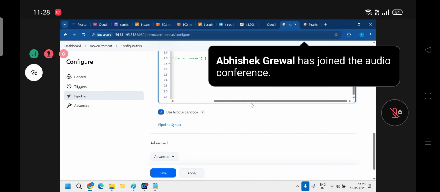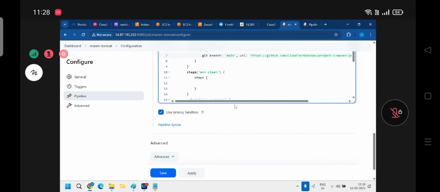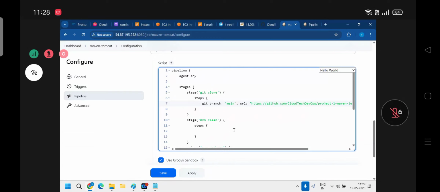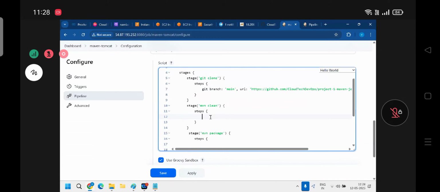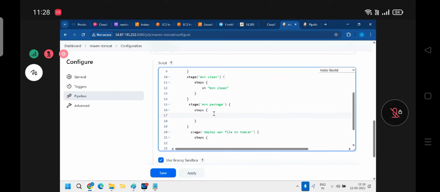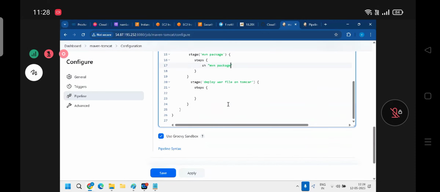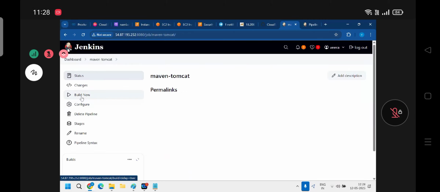Okay. So you can install. Now we have to install a deployer plugin. Before that, you need to run mvn clean, mvn package. Okay, so till here it will work, right? Okay, let me apply save. We can see the challenges now.